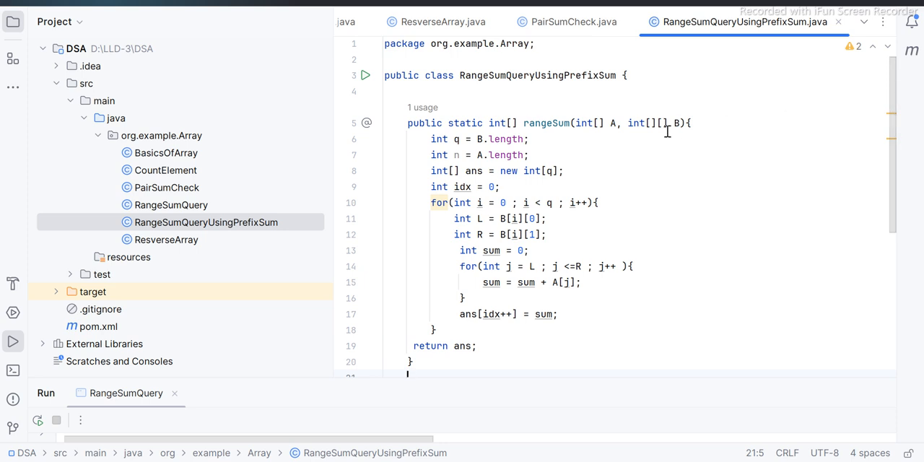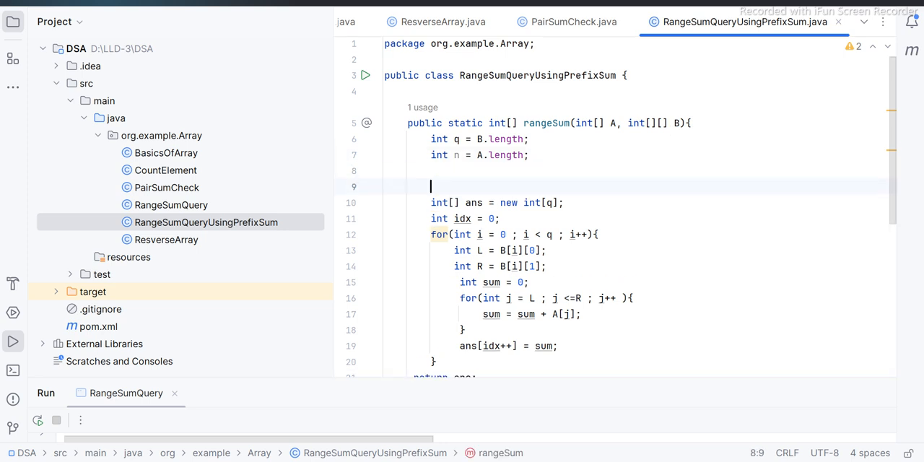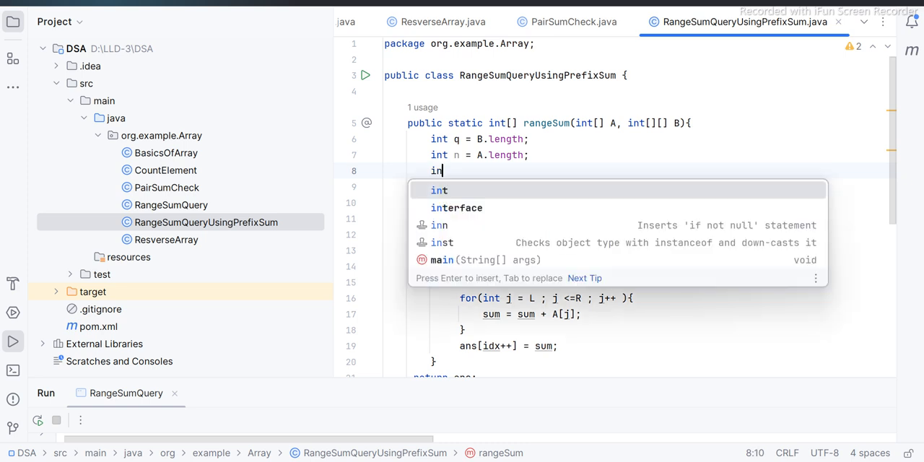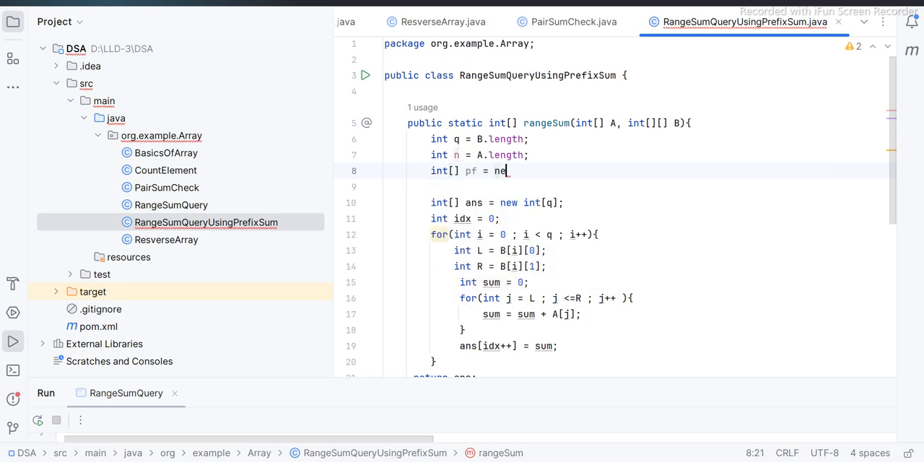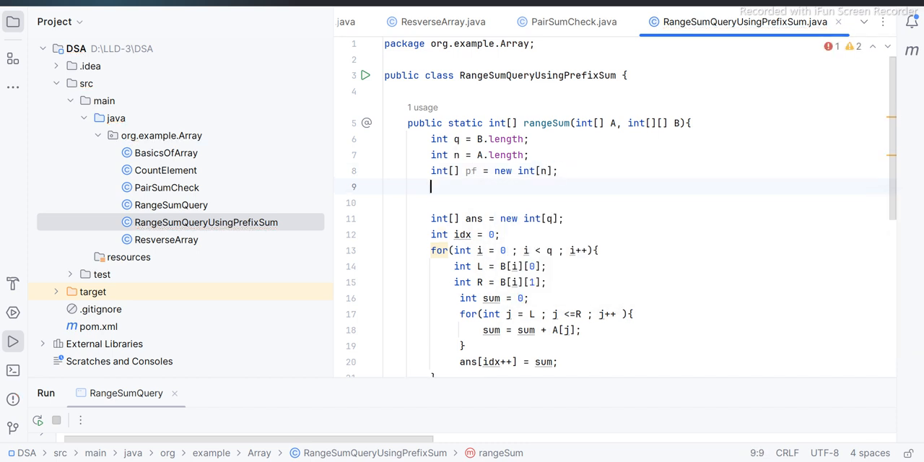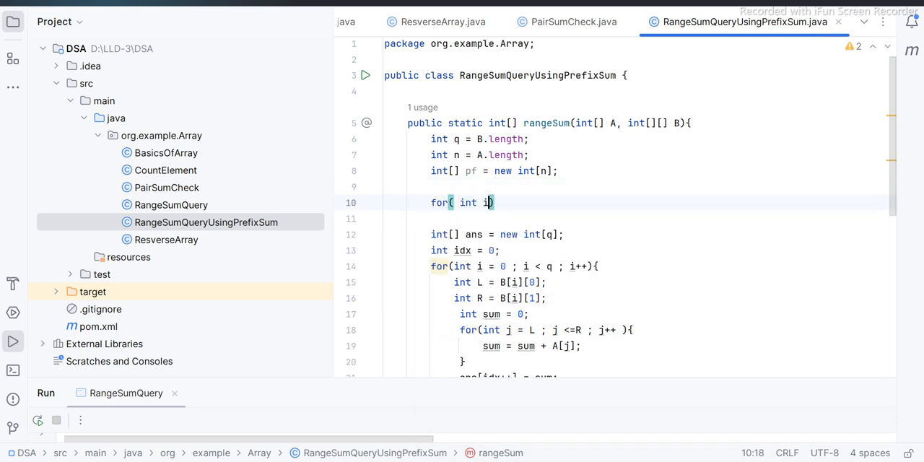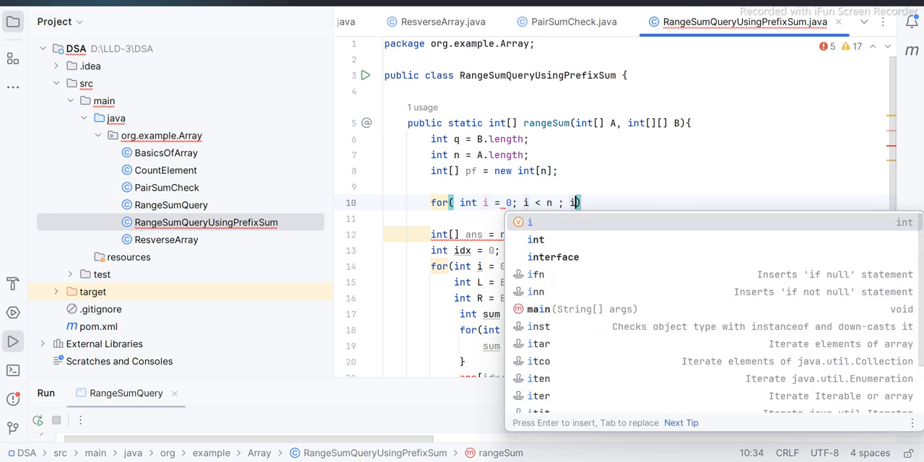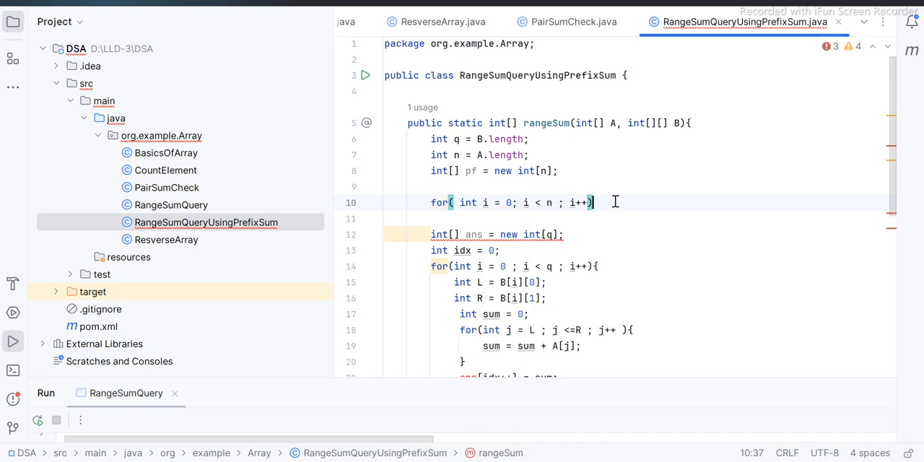So here, first of all, we need to create a prefix sum. Agree? Okay. So let's create a prefix sum here. So I'll say int pf equal to new int n. Prefix sum will be the same size as my normal array A. Now I'll create this prefix sum, and how we will create it. Basically, I will start from int i equal to 0, i less than n, and i plus plus.